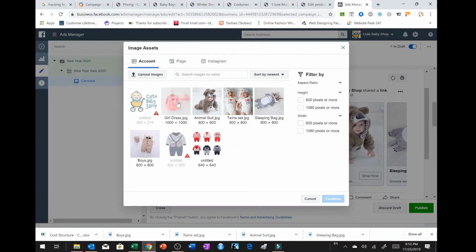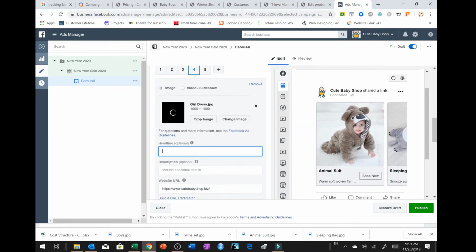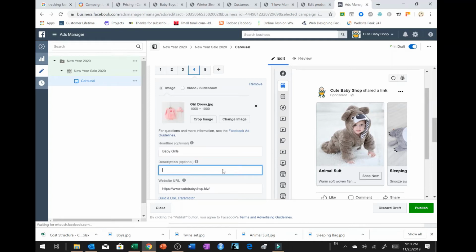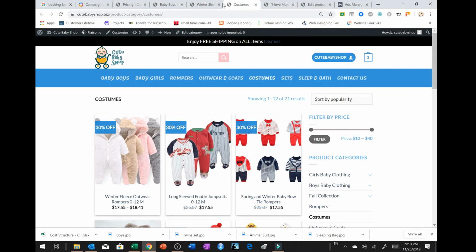So this is baby girls clothing. So headline is baby girls. Princess maybe. Romper. We need to be consistent. Romper dress or dresses. Let's take a look at the product page and see.